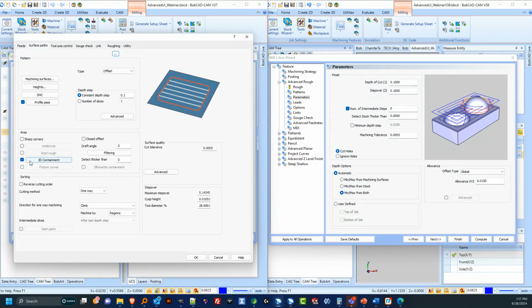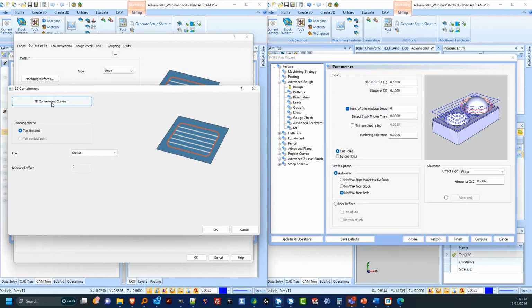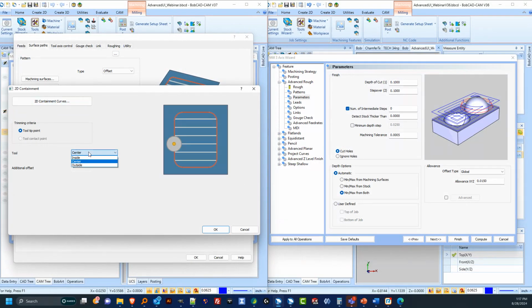We do still, of course, have 2D containment. You can set up a bound. You can select your containment curves. You can decide whether it's going to let the tool ride the center of this, keep it inside, keep it outside, set your offset, all that, etc. You guys are all used to boundaries, I'm sure.